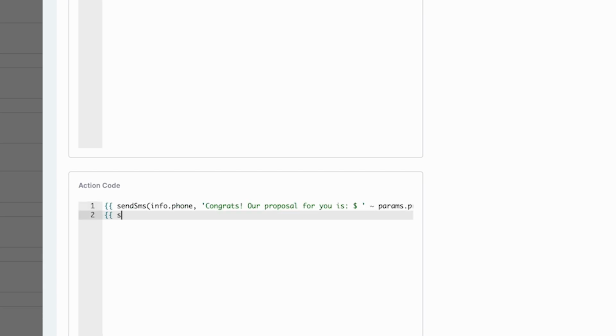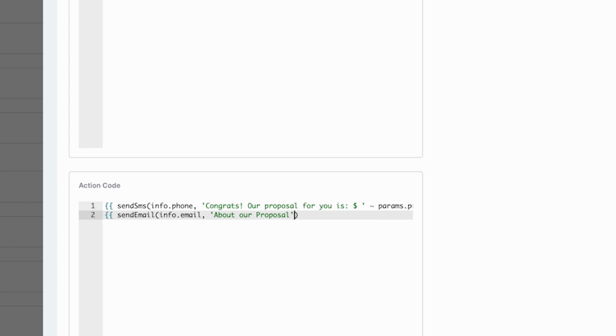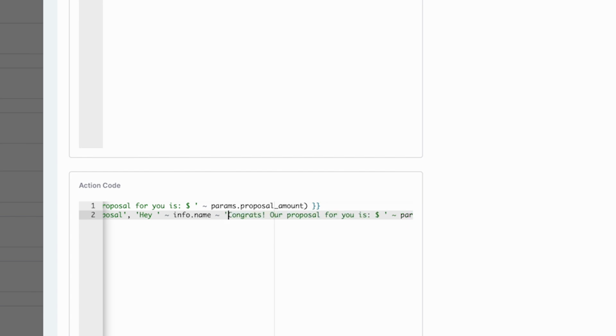Okay. Also, I want to send an email to the same user. We can add the same, but of course it will have a subject also. And the content will be the same. Let's add hey info.name to make it fancier.